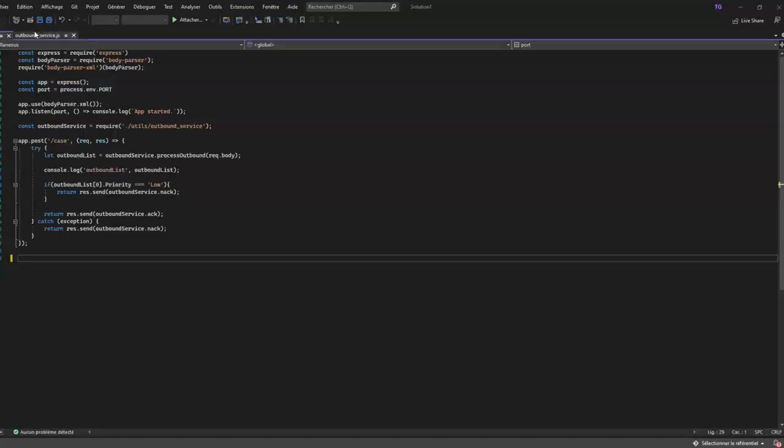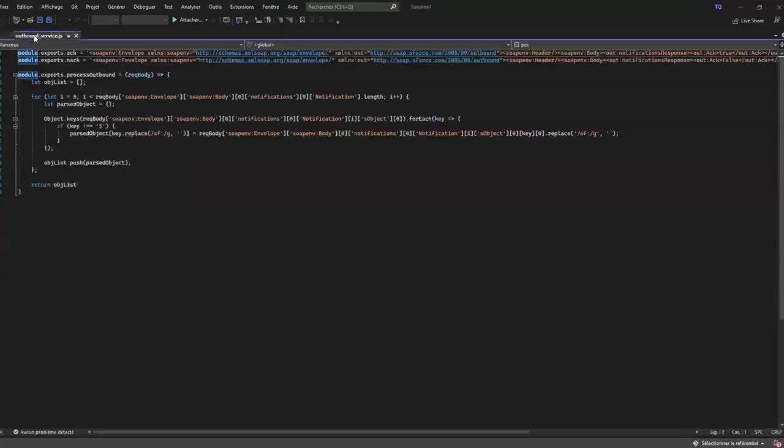Now let's go to this side. The first things on this file are the ACK and NACK.